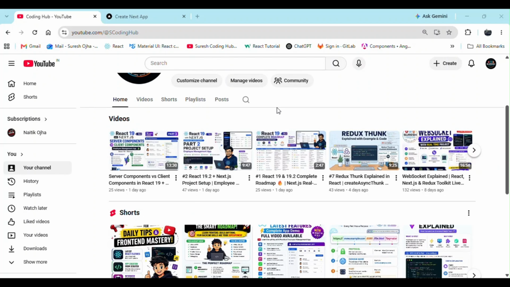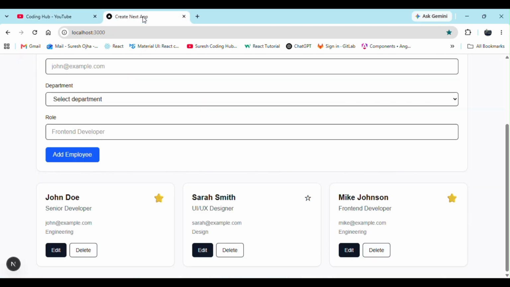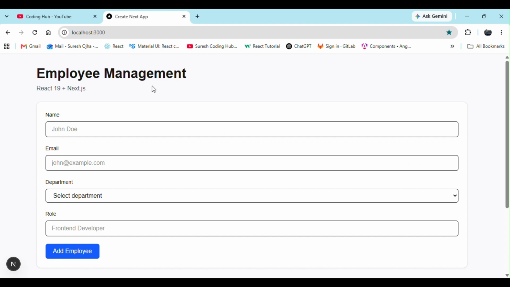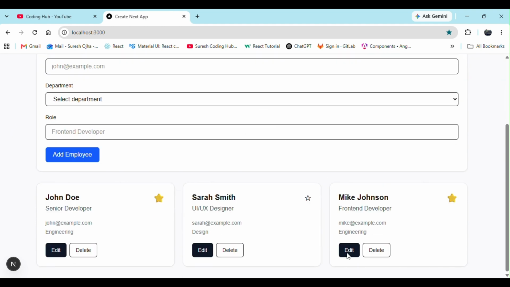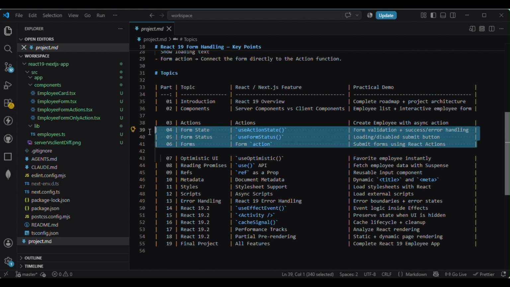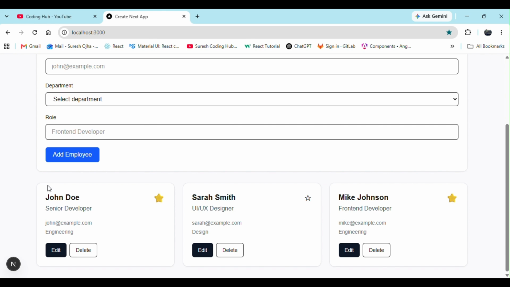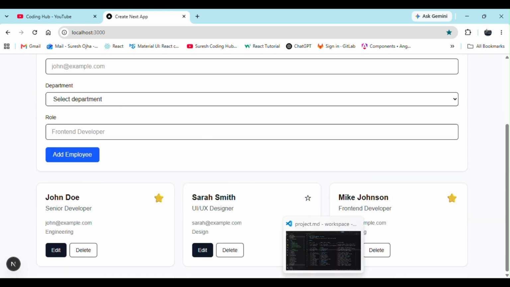Hello friends, welcome back. In our last video we created an application with the help of React 19 and Next.js, and with that application we understood what a server component and a client component are. With the same employee management application, we are going to understand a very important feature of React 19, which is actions. We will cover all of these together because they are interrelated, and with a working example in the same application we'll try to integrate all of them.